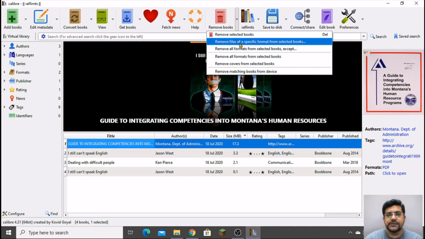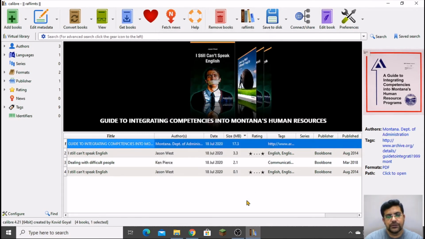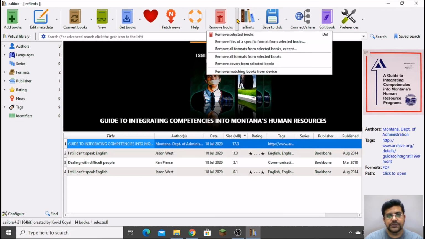Remove files of a specific format from selected books, so you can do this. For example, if you want to remove all PDF files, you can do this. Remove all formats from selected books except one. Remove all formats from selected books. Remove cover from selected books. Remove matching books from device, whatever. You can remove, for example, duplicate books from this option.